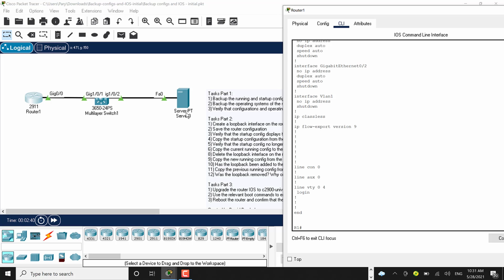Are you with me now? I need to use some commands in privilege mode. But guys, before we move on, your router needs to be connected to the TFTP server. Are you with me now? Your router needs to be connected to the TFTP server, and you need to know the IP address of this server.